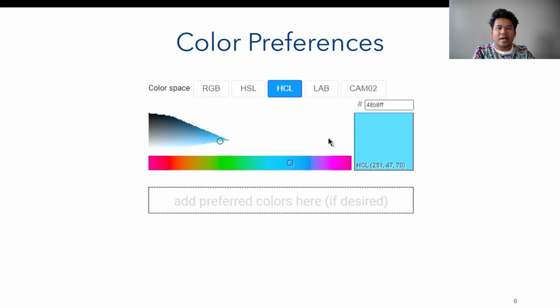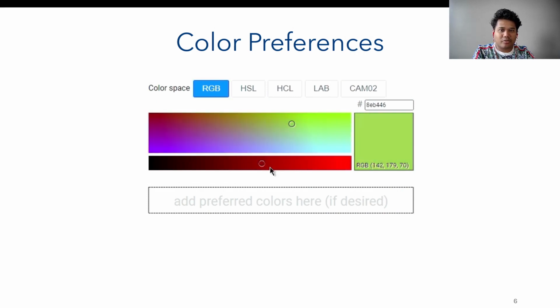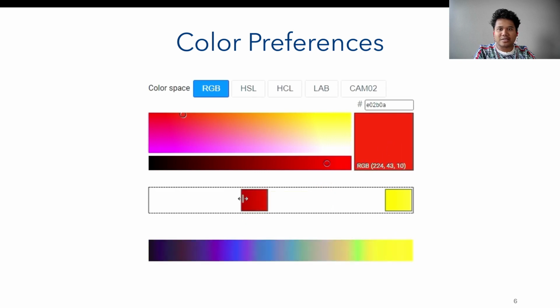Let's take a deeper look at how the colors can be selected by the user. The users can simply drag and drop their preferred colors from the color spaces which are provided onto the preference shelf given below. Once added, they can move, stretch, as well as remove colors as per their convenience. To remove a color, they simply have to drag the color out of the preference shelf.